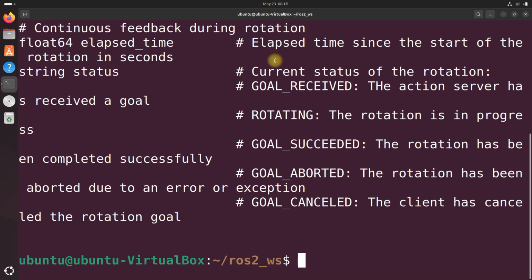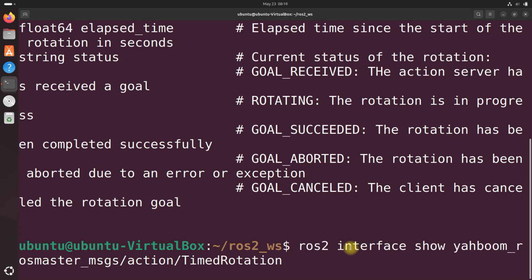So if the action definition exists and is properly generated, that command right here, I'll show you again, ROS2 interface show yaboom ROS master messages action timed rotation will show it all. And if the action definition doesn't exist or it's not properly generated, you'll see an error message indicating that the interface could not be found. Now it's time to write our action server.